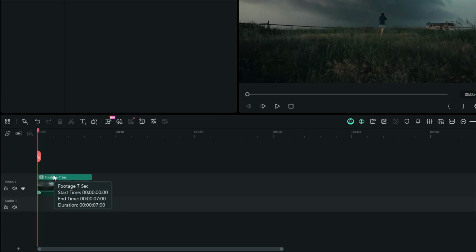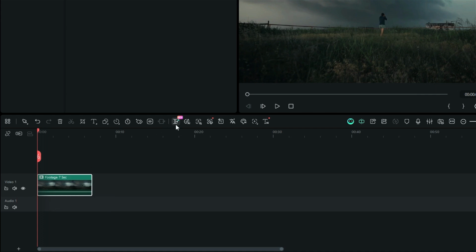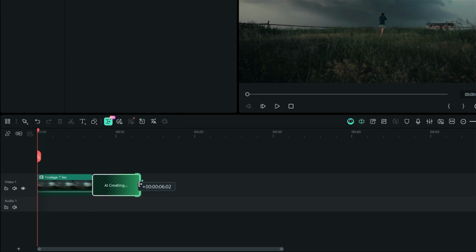Step 2. Use AI Extend feature. Simply select your clip on the timeline and unleash the power of the AI Extend feature from the timeline toolbar. With just a drag of your mouse, you can effortlessly extend the end of your clip by an exhilarating 2, 4, 6, or even 8 seconds.